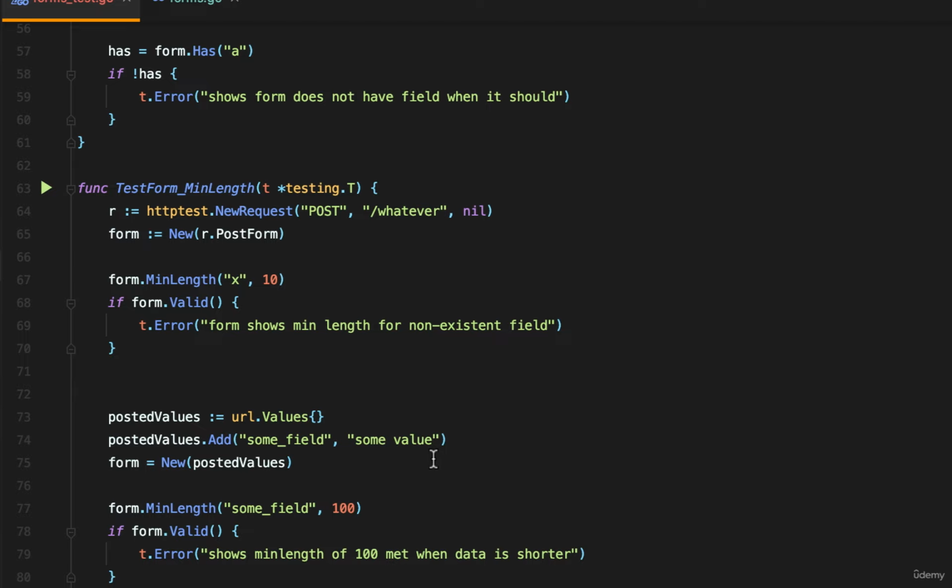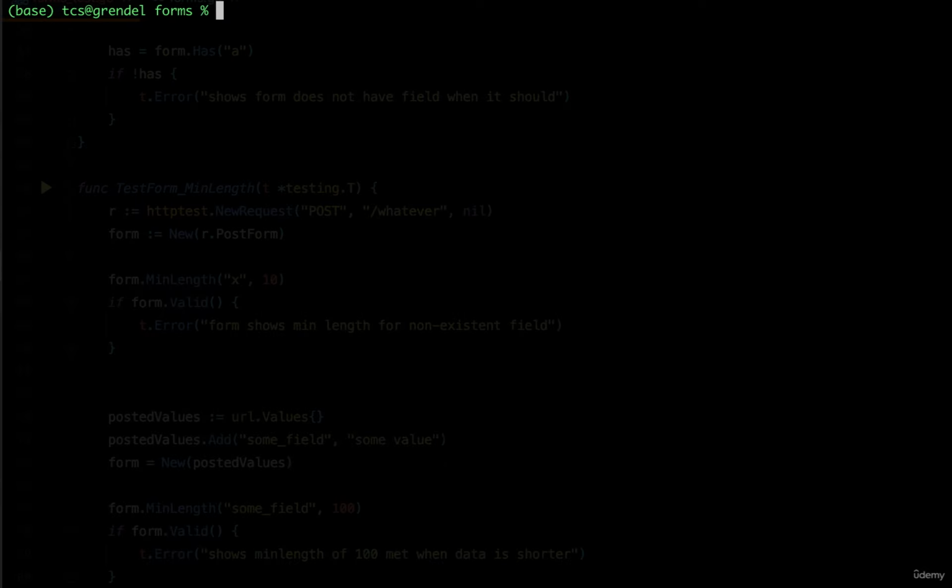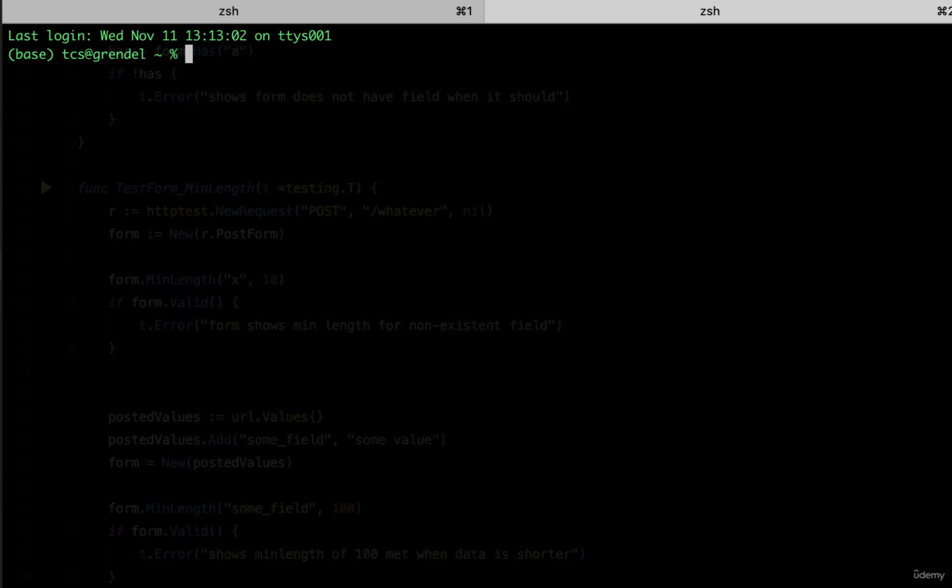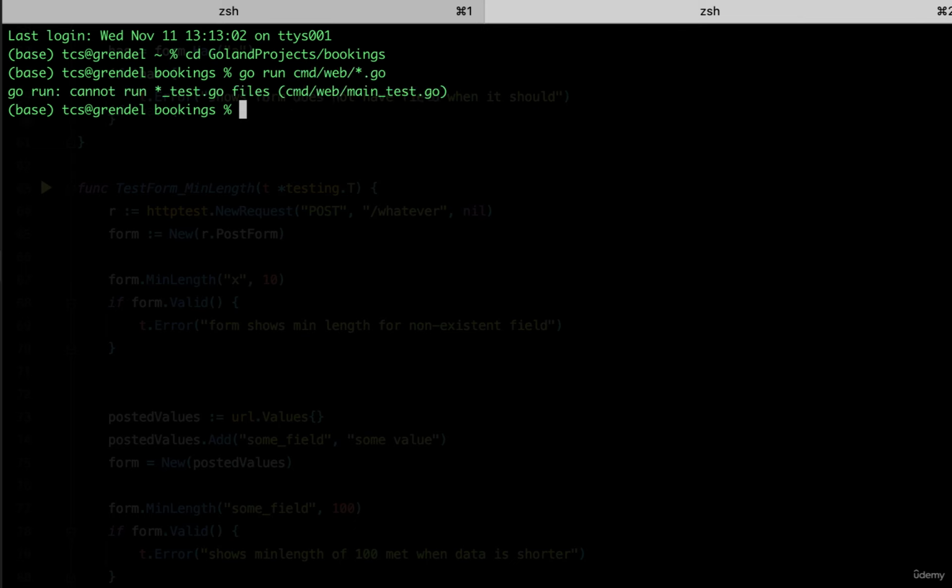So I'll go back to my terminal window, clear the screen. Actually, I'll open a new tab just so I don't have to find this folder again. And go to my Golang projects and my bookings, and I will run this. So remember, running this now isn't as easy as going go run cmd/web/*.go. That'll fail because there's test files in there. So we actually have to specify the three files that are in there that are not test files. Main.go and cmd/web/routes.go and cmd/web/middleware.go. And hopefully it'll run.